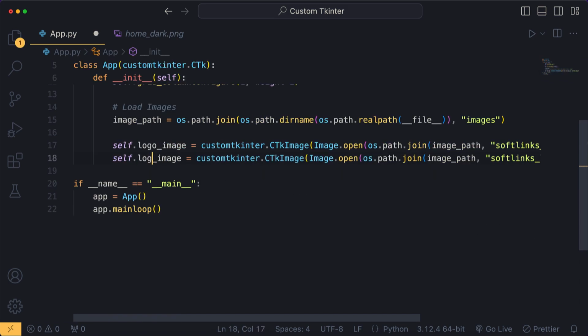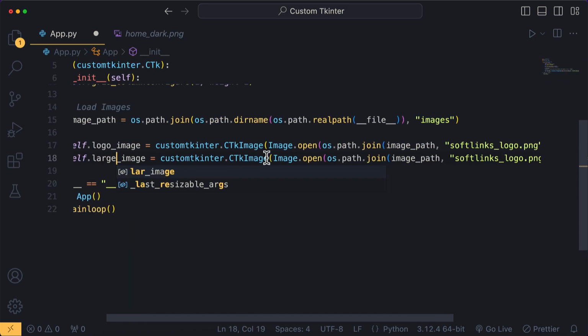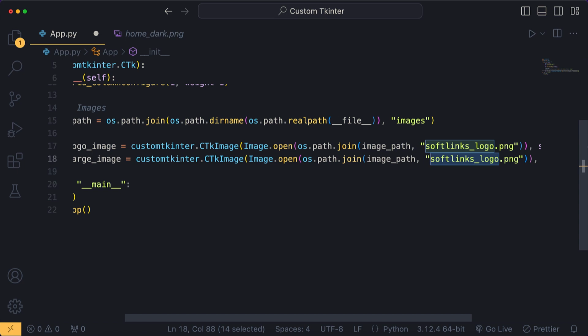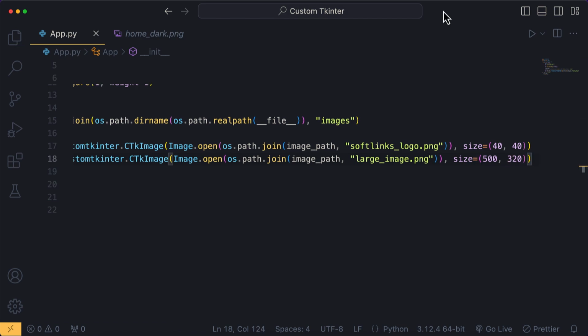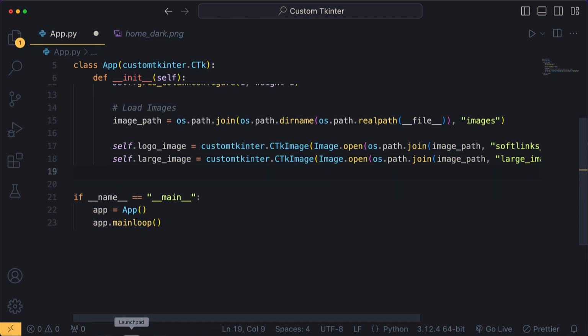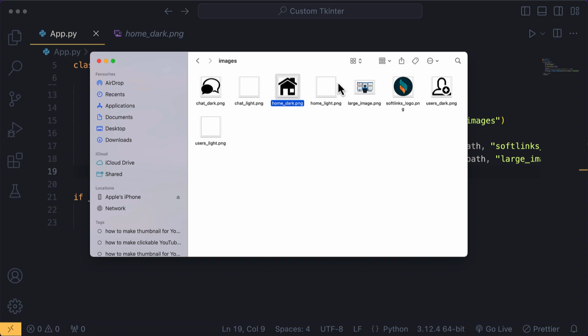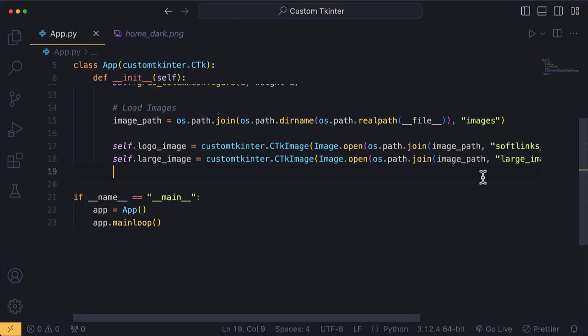Then change the name here to large image. We also need to change the file name to large_image.png, and the image size is going to be 500 by 320 pixels. Again, we need to add the images for our navigation, which has the dark mode and the light mode. So first, let's start with the images for the home navigation.